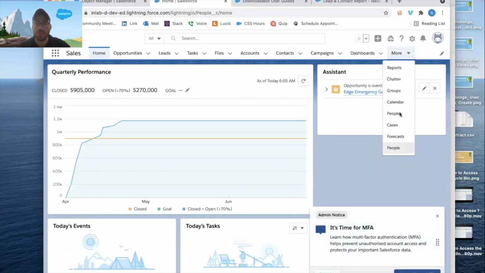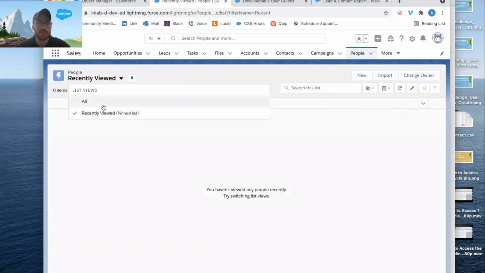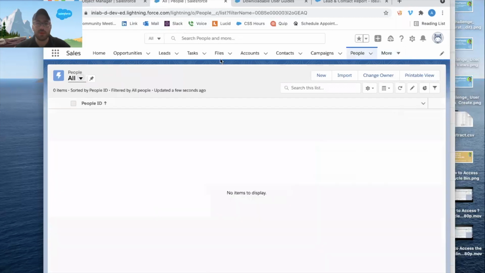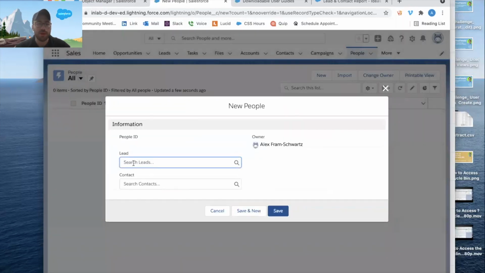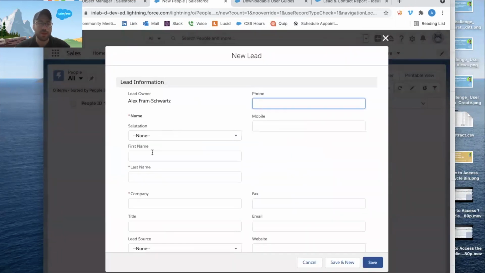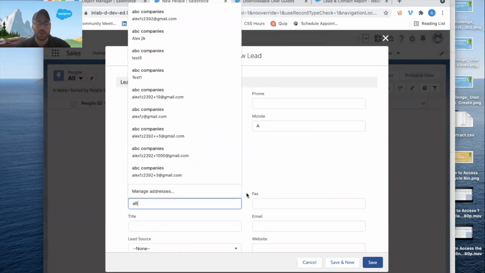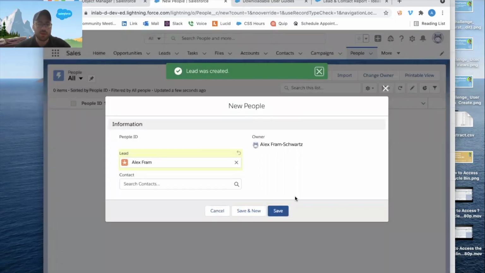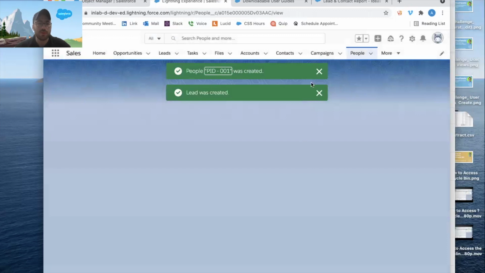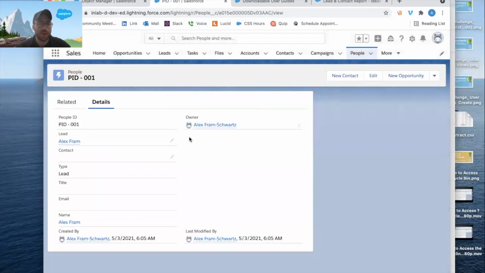Click on people, click on all. All right, let's quickly create a people record so we can connect it to, let's actually make a lead really quickly, Alex Fram, BBC. Click on save. All right, great. So we can see it's of type lead, great.